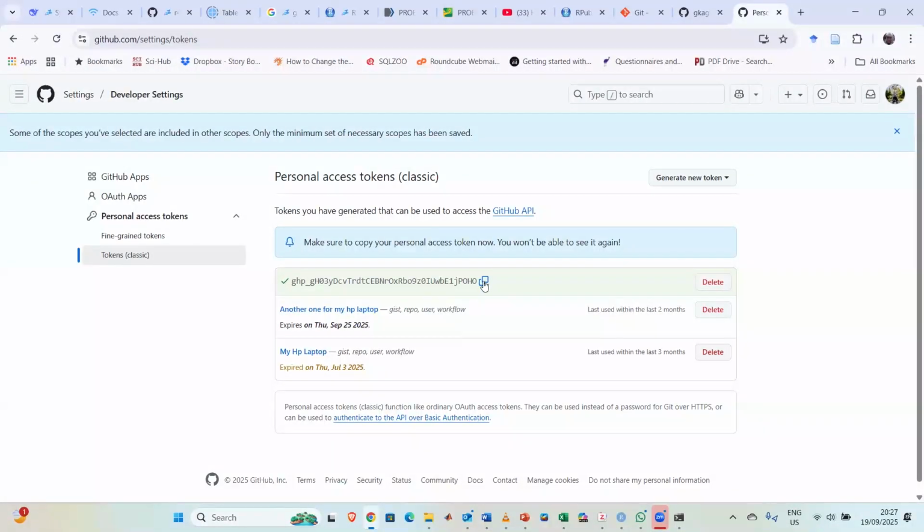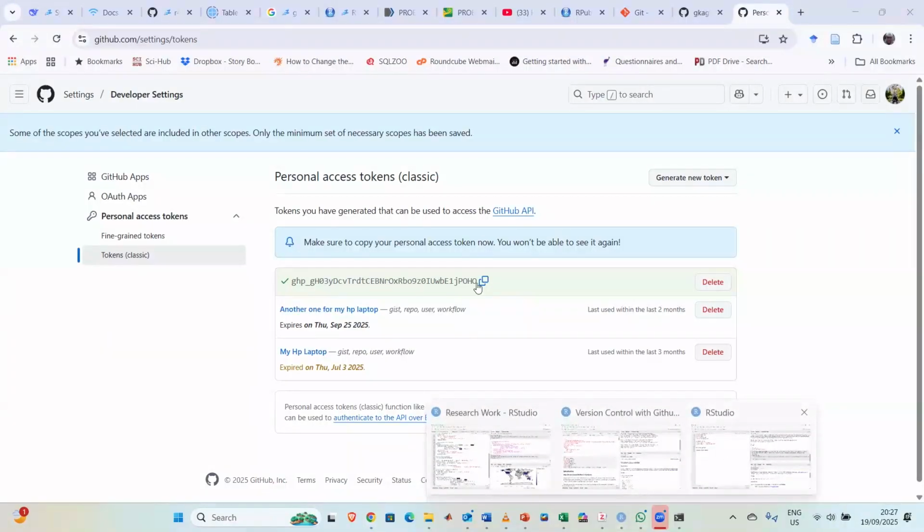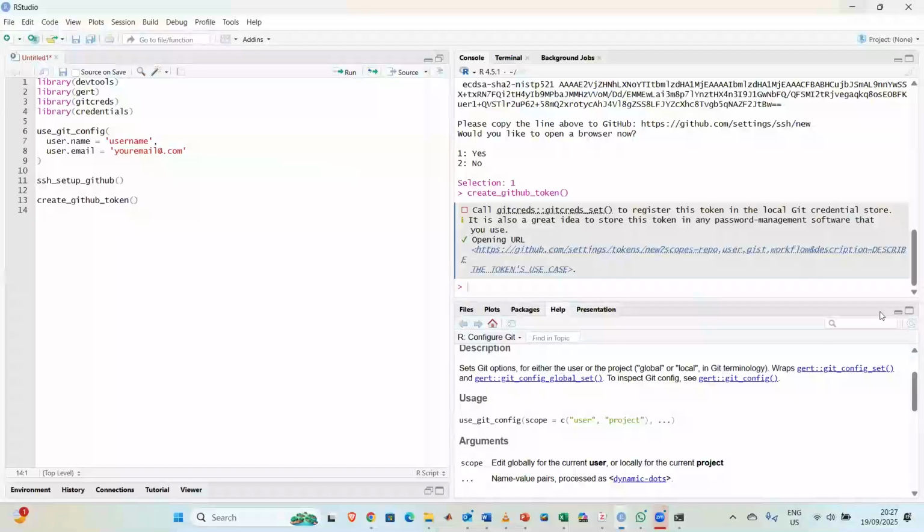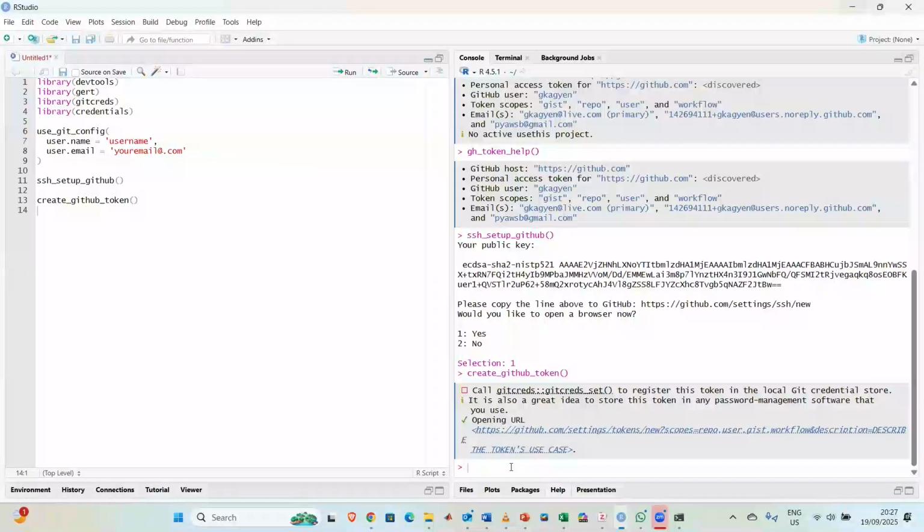So I just click on this copy. So I've copied the token. So I'll come back to RStudio. I've come back to RStudio. So once I have my token, the next thing I'll do is I'll do git.